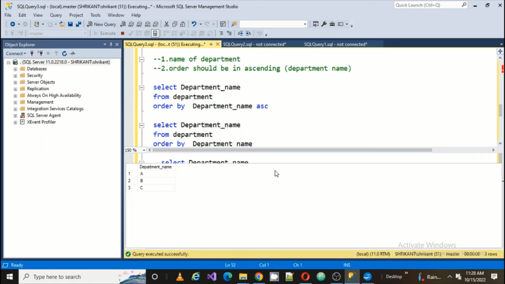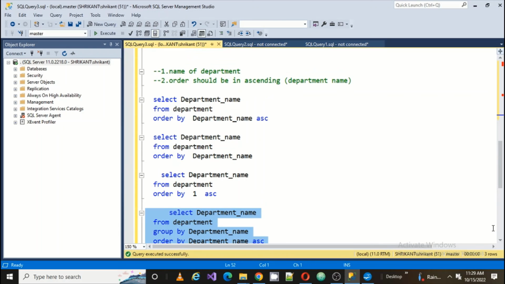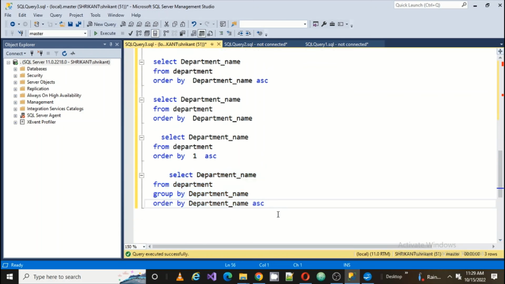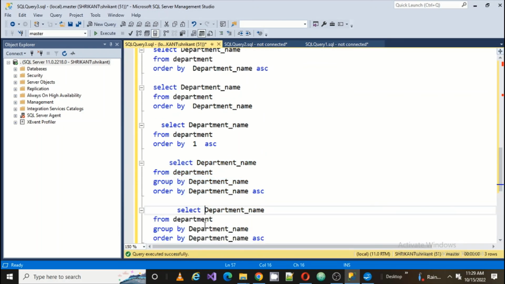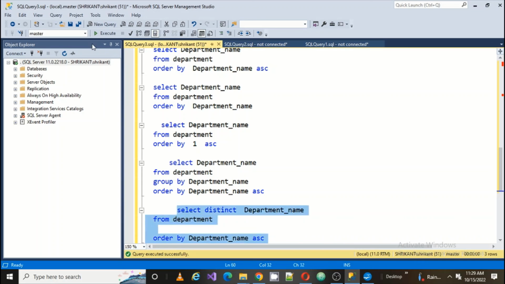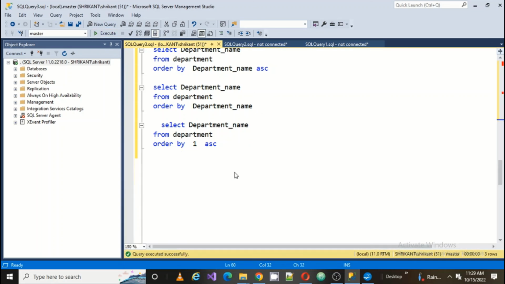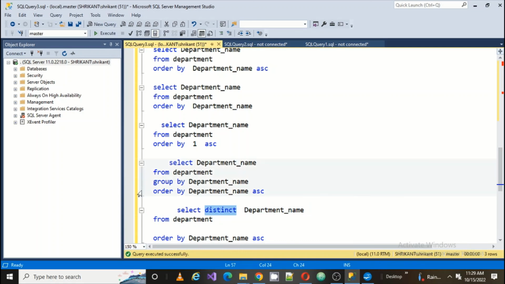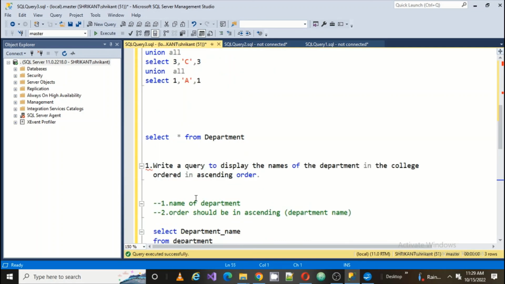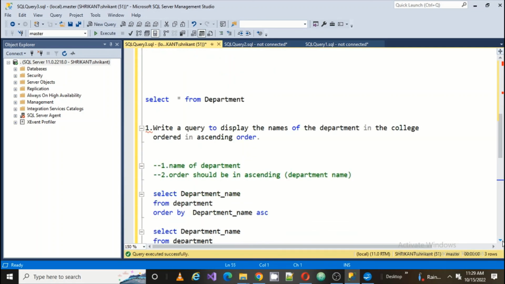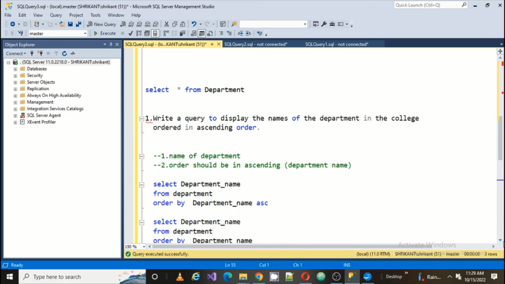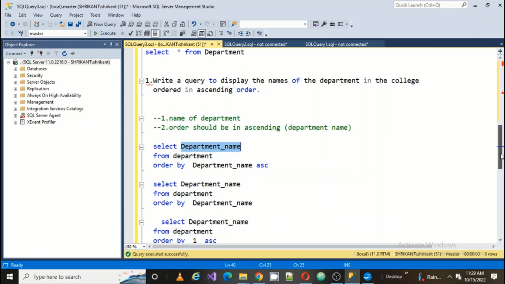This is one way. Sometimes you are also not sure whether the data would be unique or not, so you can simply say distinct, and then remove this department and come here and see. By using a distinct also you can do that. By using the group by also you can get unique data, and by simply using the order by, or by simply using a single column name, you can get the unique data if it is a master table or primary key table.